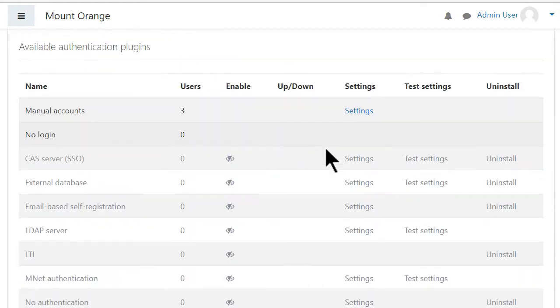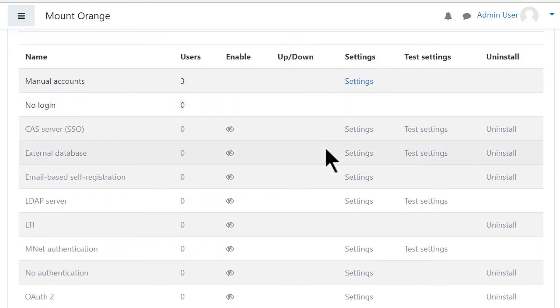Here you see the list of plugins which allow you to add users. Those greyed out are not active, but you can enable them by clicking the eye to open. However, in this video, we're simply going to bulk upload users in a file.